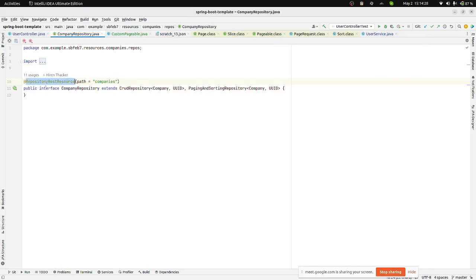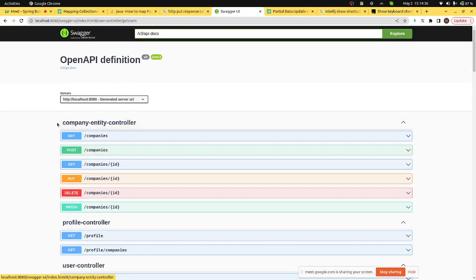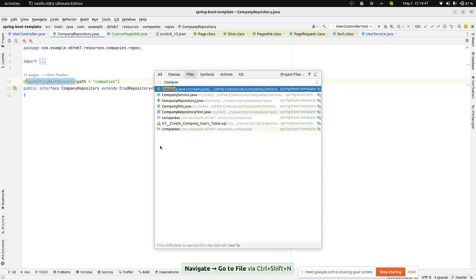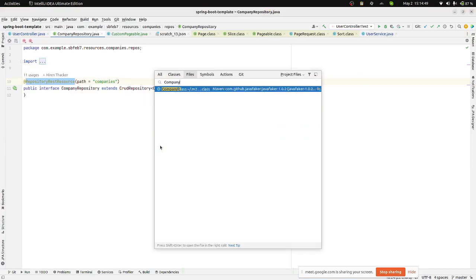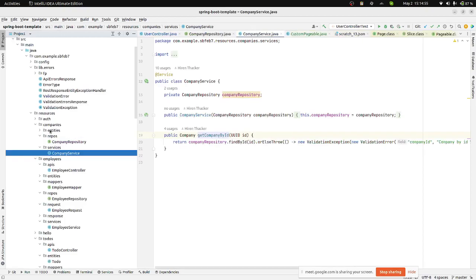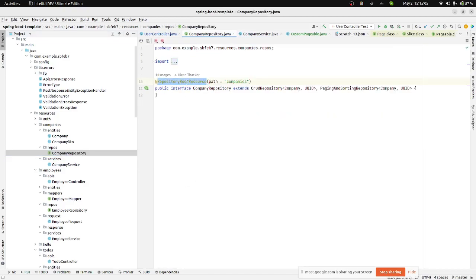If you declare repository REST resource on this, in this case you can see that there are some company APIs. You can see your company entity controller. There are get, post, put, delete, patch. Everything is implemented for companies. But if you see in actual code, there is nothing called company controller. We have not even created a company controller. There is only entity, repo and services. So then how is this API coming up? That is coming up because we have used this thing called repository REST resource.